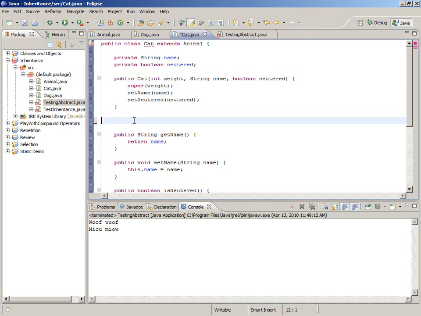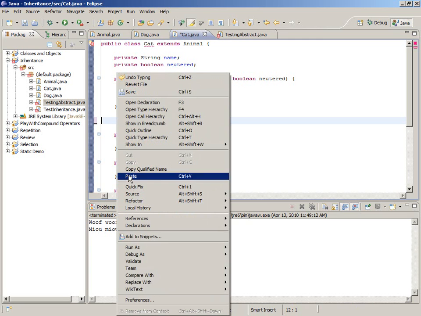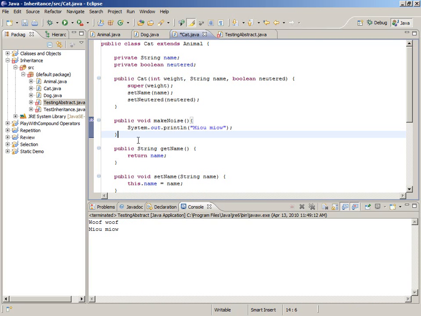We inherited an abstract method. Remember, the definition of an abstract class is a class that has one or more abstract methods. So this Cat class right now has an abstract method, the one we inherited. One way we could get it to compile is to make this class abstract as well. It's almost never what you want to do. So we want to override the makeNoise method, the abstract method that we inherited from Animal.